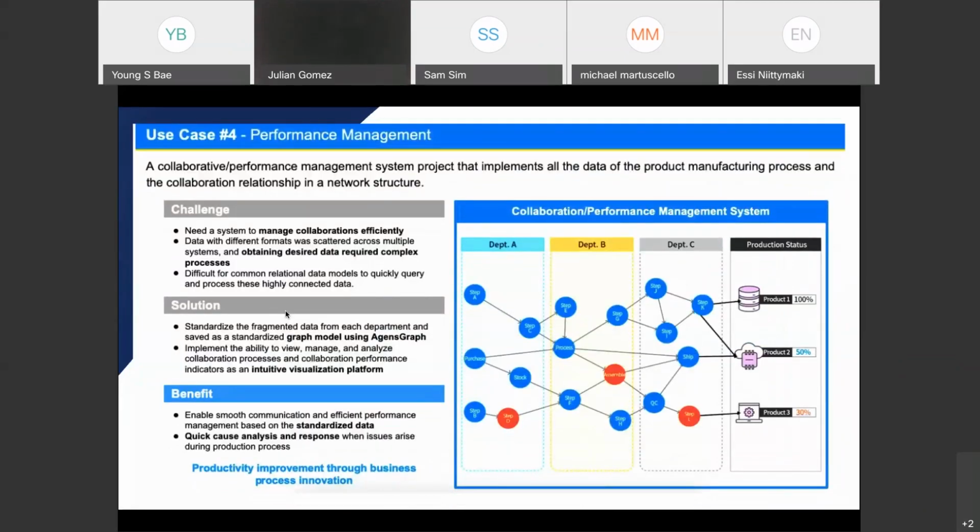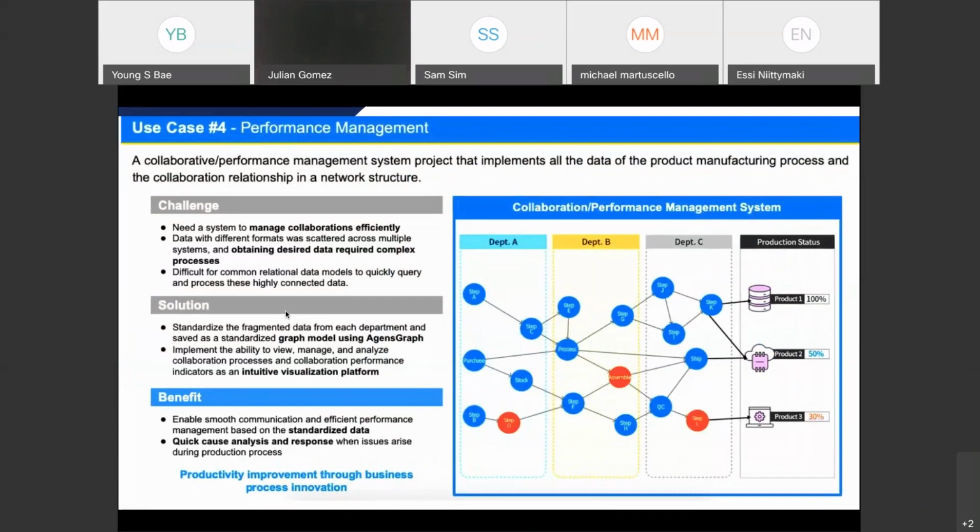The next use case that I have here is performance management. In this use case, there was a need for system collaboration efficiency. The reason they were having issues was that data was in different formats across multiple systems. And it was difficult for common relational data models to quickly query and process all that highly connected data. So by having AgensGraph, they were able to enable smooth communication and also quick cause analysis and response to the issue.